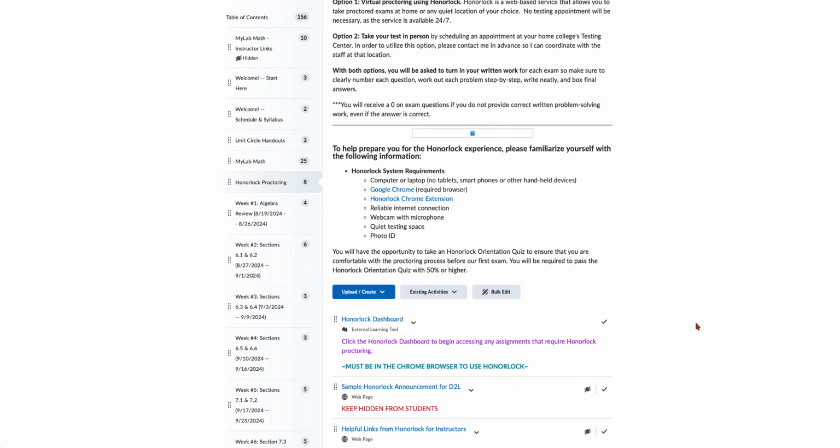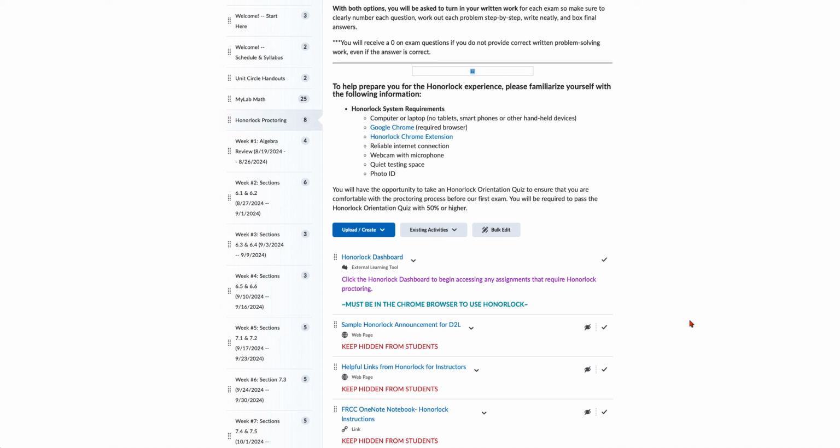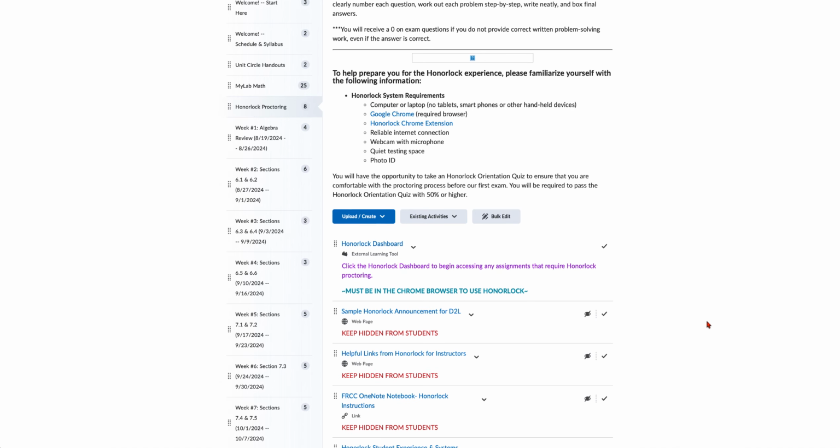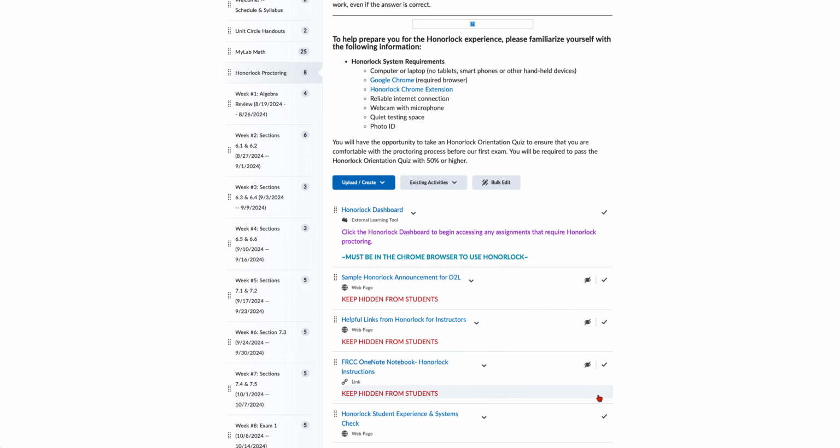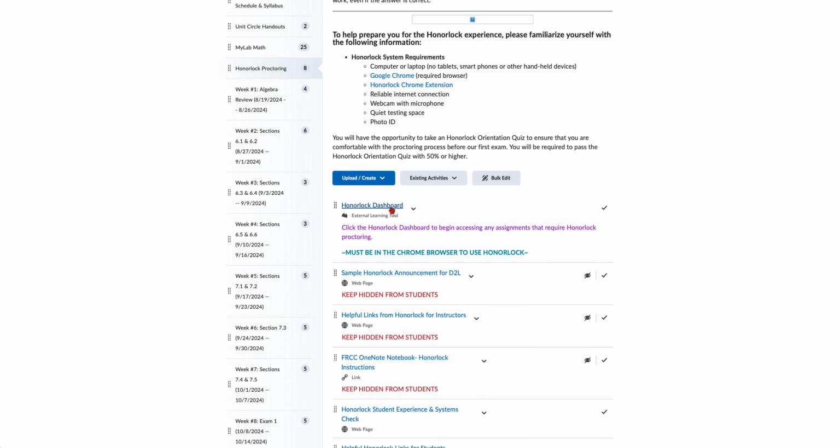And so this Honor Lock is just the tool that we use to proctor you, just to make sure you're not cheating and to prevent all that. As you can see, there's some things that I keep hidden. That's my stuff. Honor Lock dashboard, this will take you to the place where you access those assignments. Again, it's all pretty straightforward.